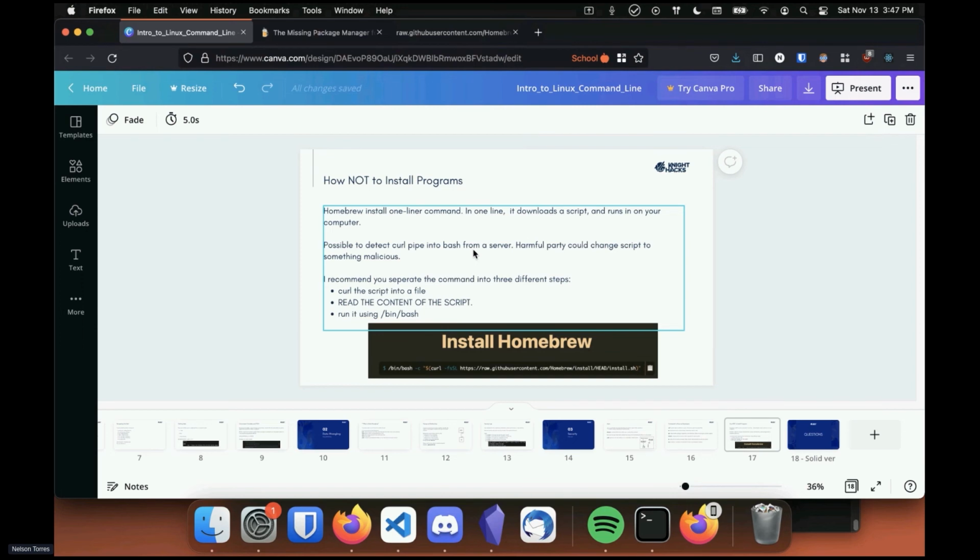So what I recommend is, instead of doing it in one command, you do it in 3 steps. You curl the script like it tells you to, but then you save it to a file. Then you read the contents of that script, make sure everything there is good, like just skim through it at the very least. Know that it's not a bad thing. And then you can run it using bin bash.